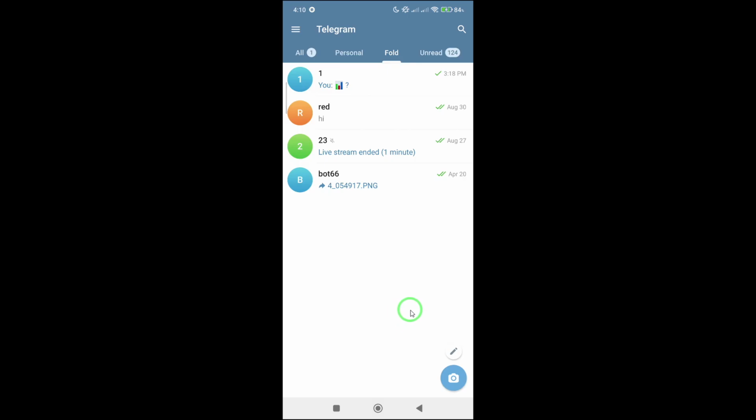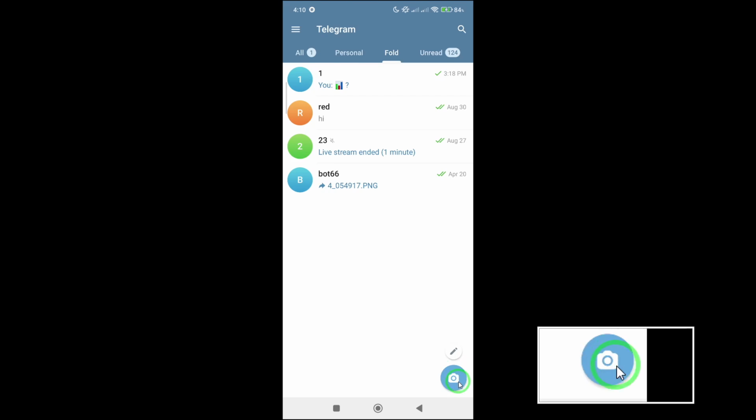Next, look toward the top of your screen and tap on the camera icon. If you prefer a quicker shortcut, you can simply swipe left on your profile to instantly bring up the story screen. Both methods work the same, so it's all about finding the way that feels more natural for you.